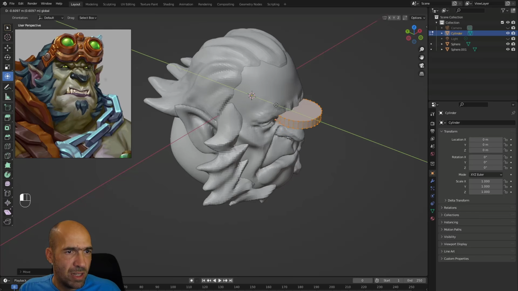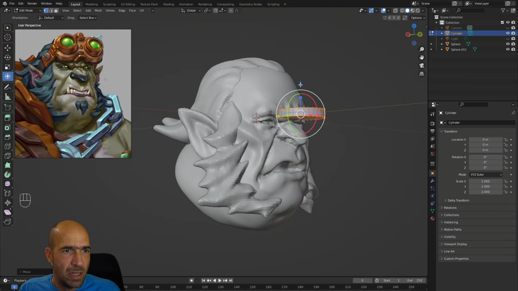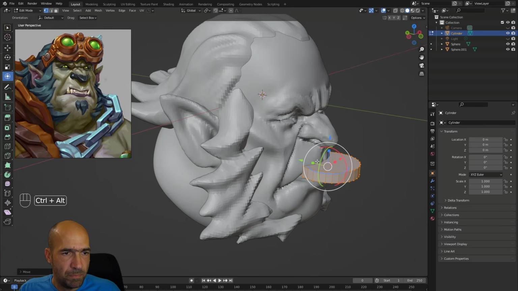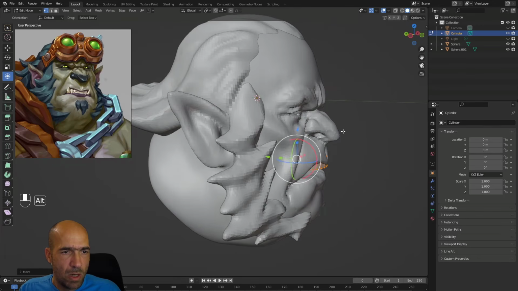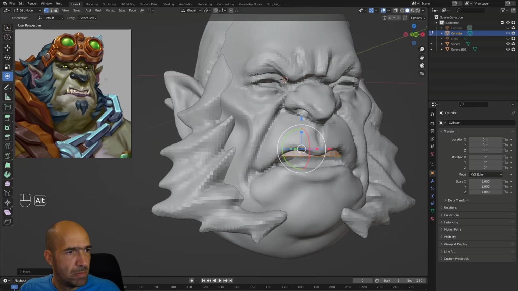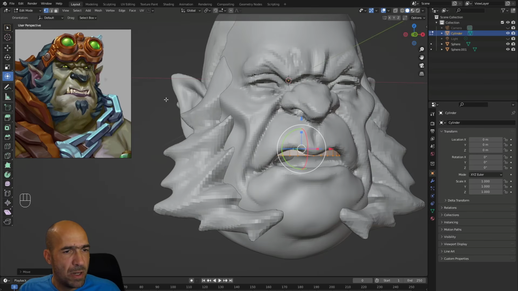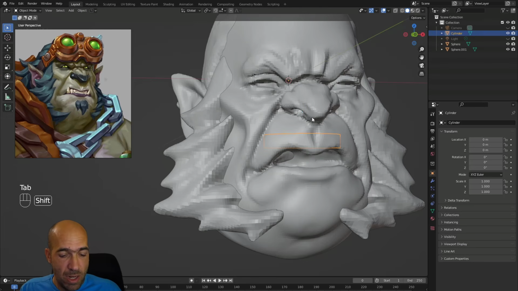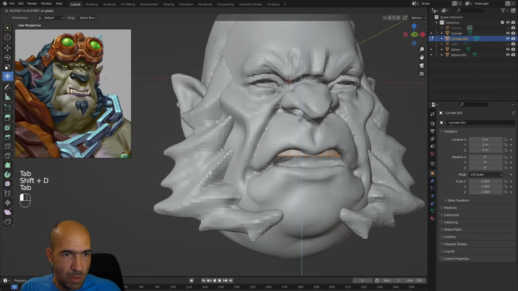I can press G and then press Y, but it's the same. And I will put it here. So this could be our gums or the teeth. It depends. So his upper teeth are like this. Okay, it's no problem. So now I will just hide this. Shift, press Tab, and then Shift D. And then I will go back to edit mode and put it down.